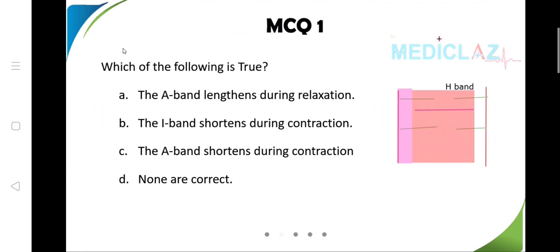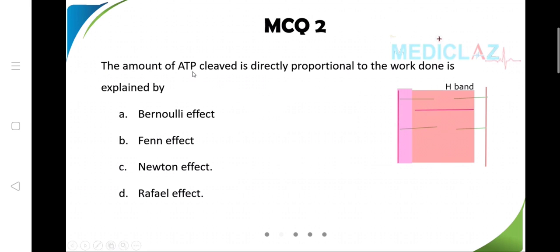Now we'll move on to the next MCQ. The amount of ATP cleaved is directly proportional to the work done. So the more work you do, the more ATP will be cleaved. This effect is called the Fenn effect. The option is B, Fenn effect. All these other options are distractors. They don't have any meaning. There is no effect like this.